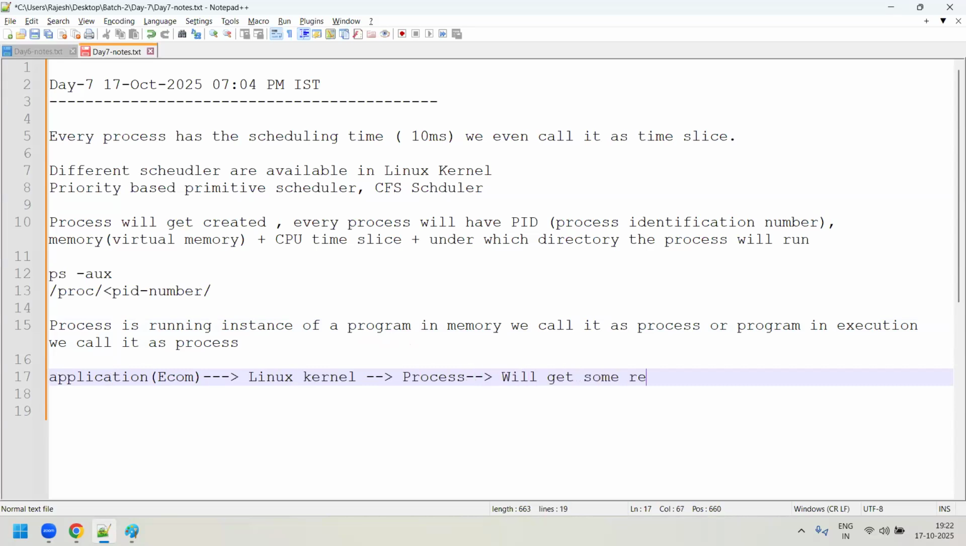Will get some resources. Who will allocate this resource, guys? Again, the kernel only will allocate those resources, because every process will need some resources, right? Without a resource, the process cannot run at all, right? So the kernel is going to allocate the resources for each and every process.